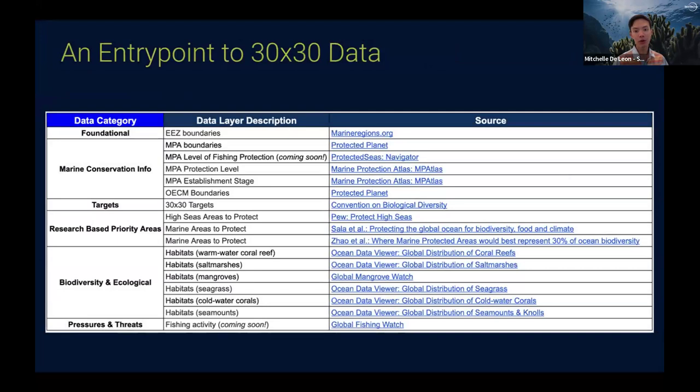And as we've noted here, one of the goals for the 30 by 30 progress tracker is to serve as an entry point for myriad data on area-based conservation measures to better understand effectiveness and also equity on area-based conservation measures around the world. We're bringing in country-reported data as well as independent evaluations of 30 by 30.